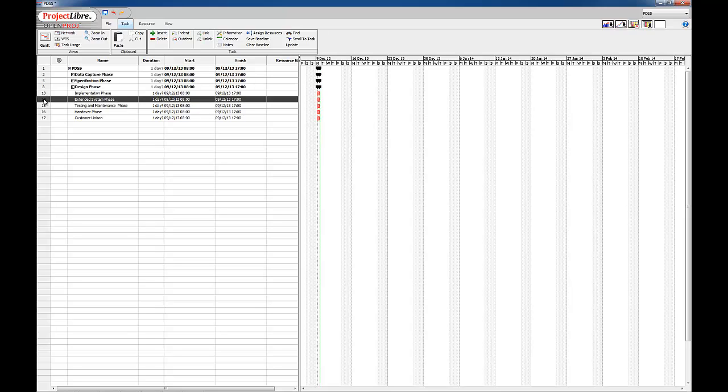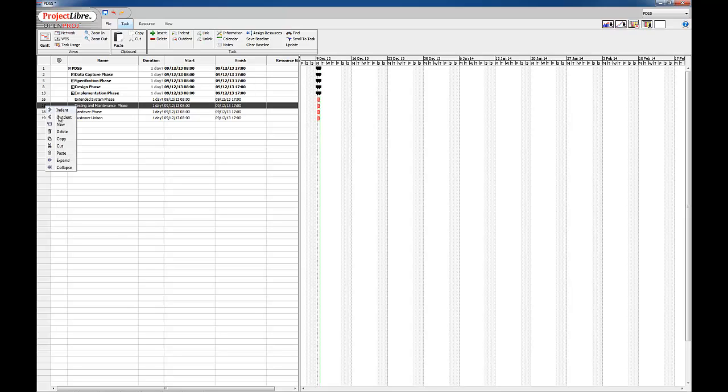Now implementation phase. Let's add two new tasks here. So in my implementation phase, I need to put the draft one database. Let's copy this. And I'm going to put the draft 2 database. Now the first and the second draft database belong to the implementation phase. Let's collapse that one.